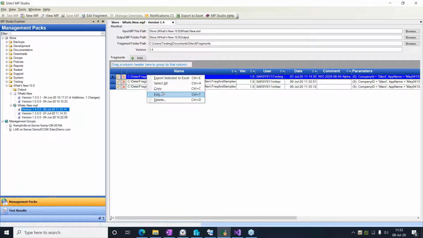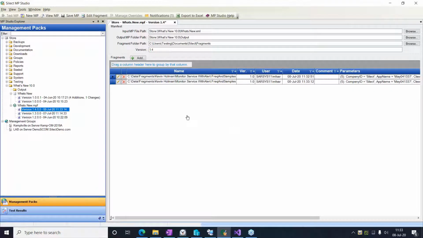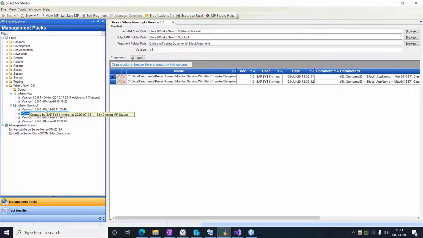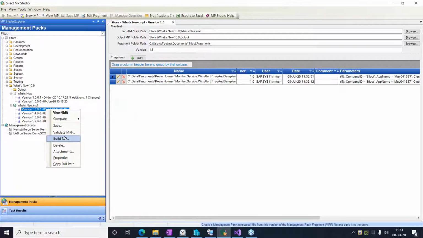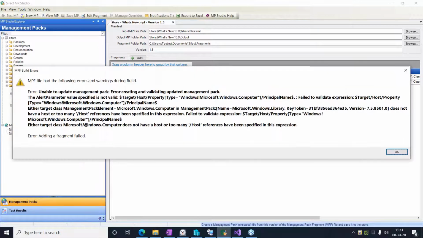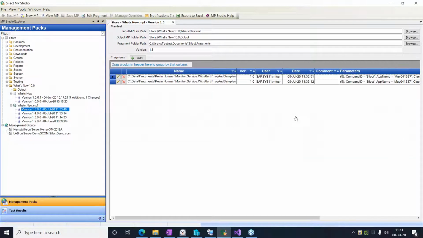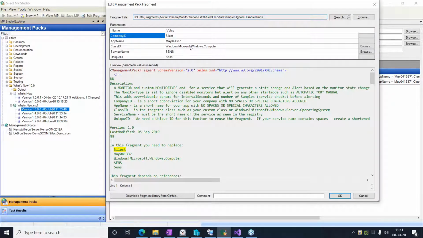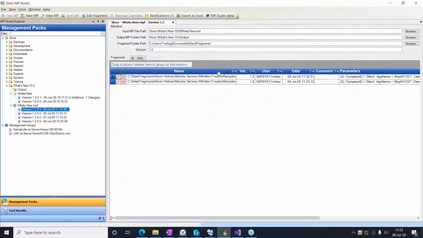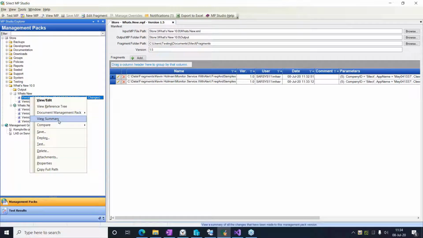Let me delete that because I'm not sure if that's correct. Let's just see if that's the problem. Sorry about that. Oh, I hate it when this happens. I was sure these fragments were right. Windows Computer, yeah, because we added that earlier. Let me just try one more thing here.